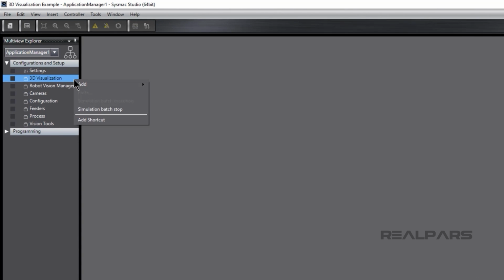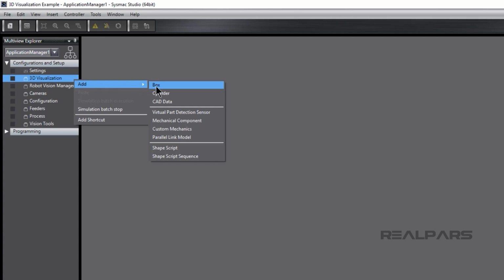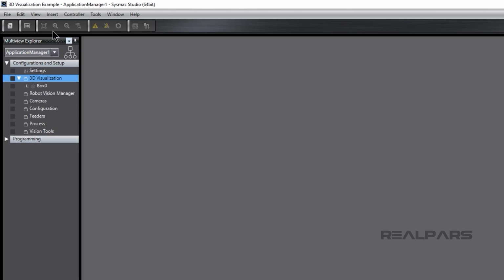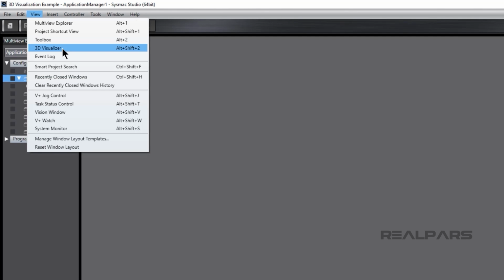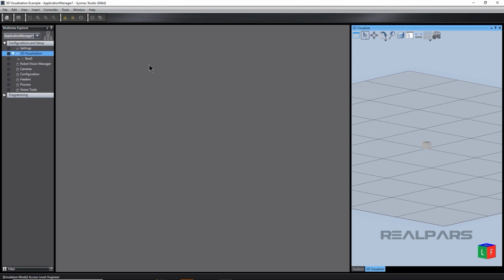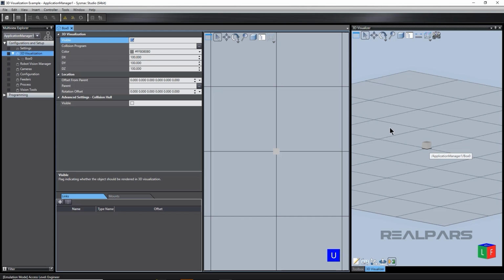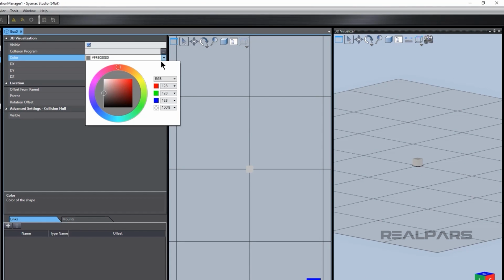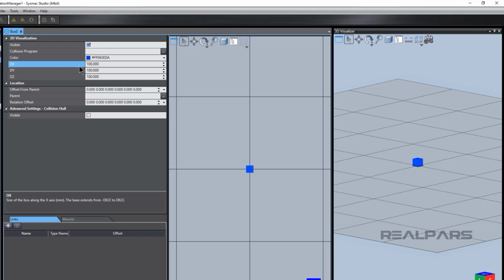Let's add a box and view it in the 3D visualizer. From the Configuration and Setup, right-click on 3D Visualization. Then select Add Box. Next, go to the View menu and select 3D Visualizer. We can change the color and size of the box by clicking on the created box in the 3D Visualizer. To change the color, click on the Color drop-down menu and choose the color from the color palette. To change the box's size, modify the left-hand side parameters.